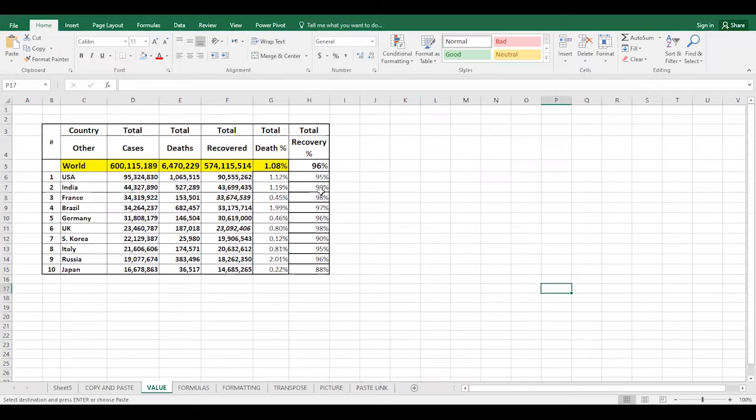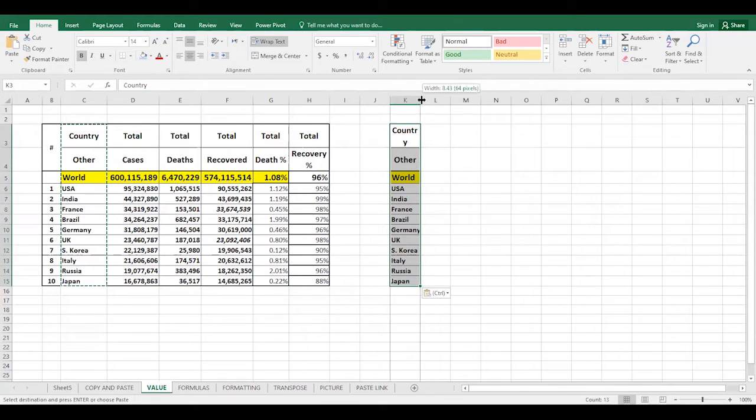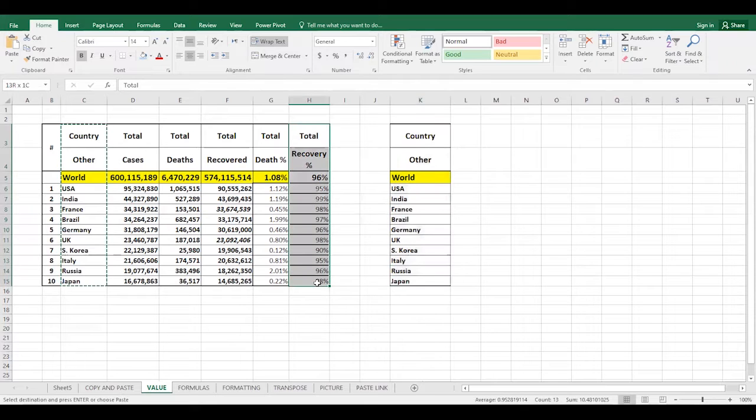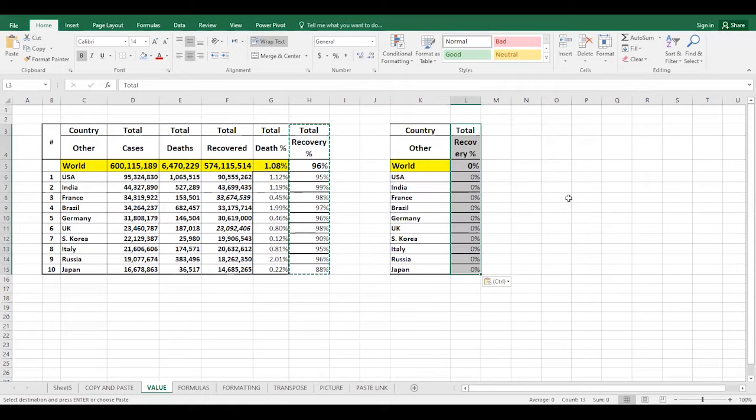Suppose my management asks me, suppose they have a country list, copy, paste. And they said that I just need the value, means this total recovery percentage I want. I will just copy, and if I just press Control C, Control V, then I will not get my value. Management don't want this entire data. Okay, they don't want entire data. They just need the end result.